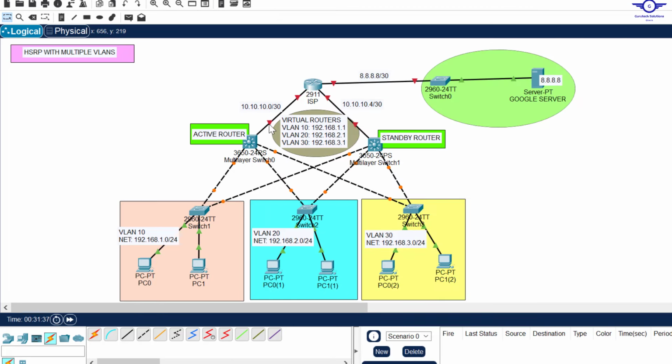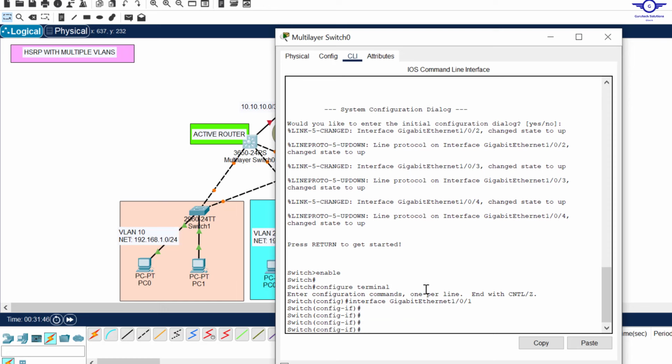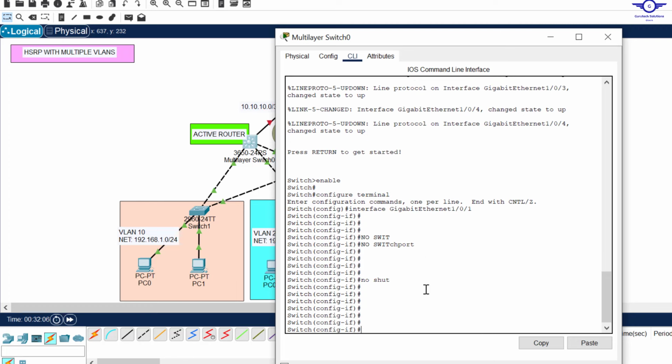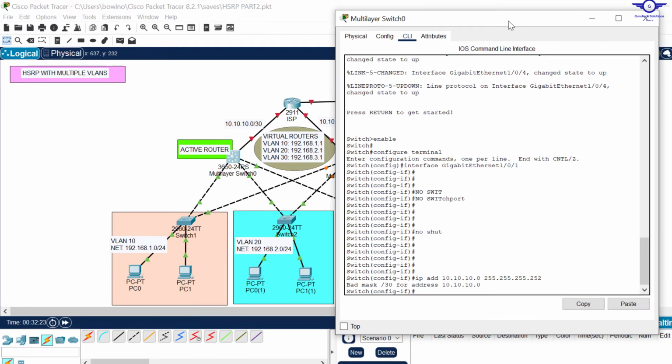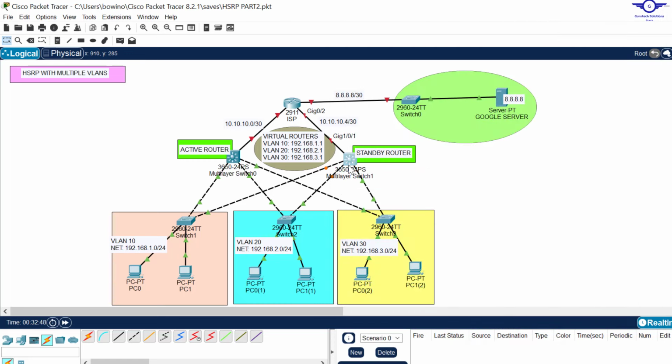We want to configure an IP address on this interface, gig 0/1. Gig 0/1 is by default a switch port, so we have to make it a layer 3 interface. Just issue the no switchport command, then no shut. Then we assign the IP address in the network 10.10.10.0 with a subnet mask of 255.255.255.252. Sorry, the IP address should be .1, because .0 is the network address. Then you hit enter, exit, and go to this other switch and configure an IP address on its interface, which is gig 0/1.